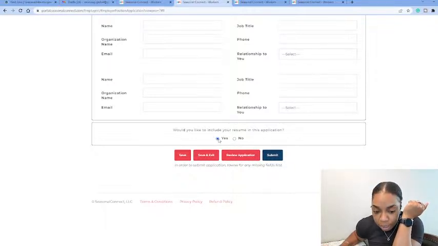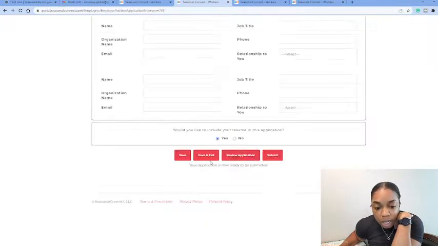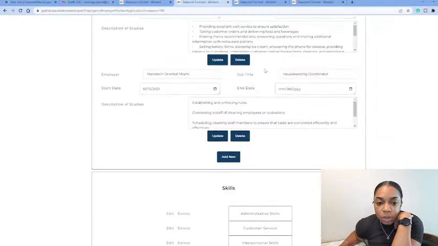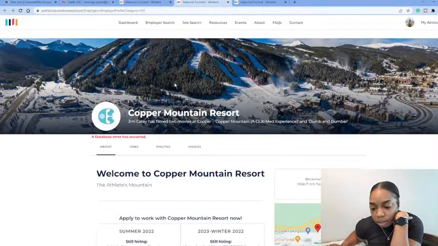Remember I told you that you can upload your original resume. Yes, you're going to include it, and then you click review, because sometimes the employer wants specific questions answered. If you click review and there's nothing for you to answer, then you submit. Here you see it says your application is now ready to be submitted, and then you click submit. Bam, that is that. We're done with this one, and we can go to the next one.